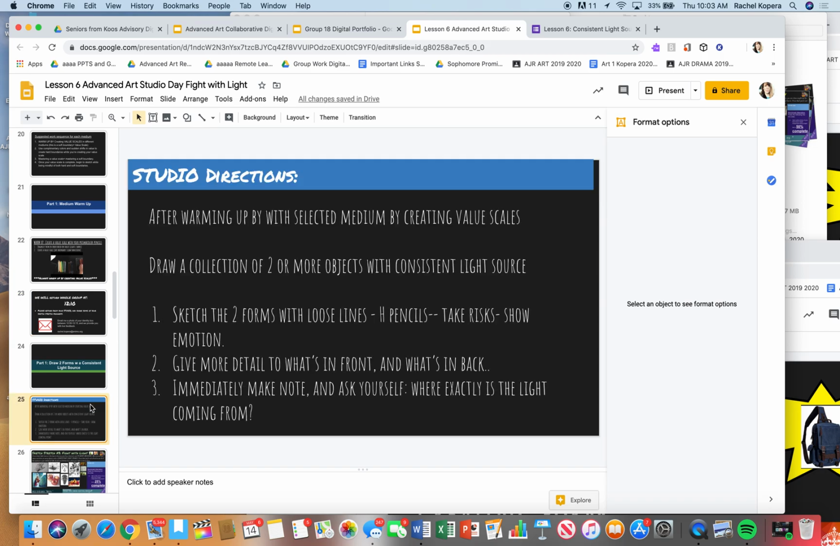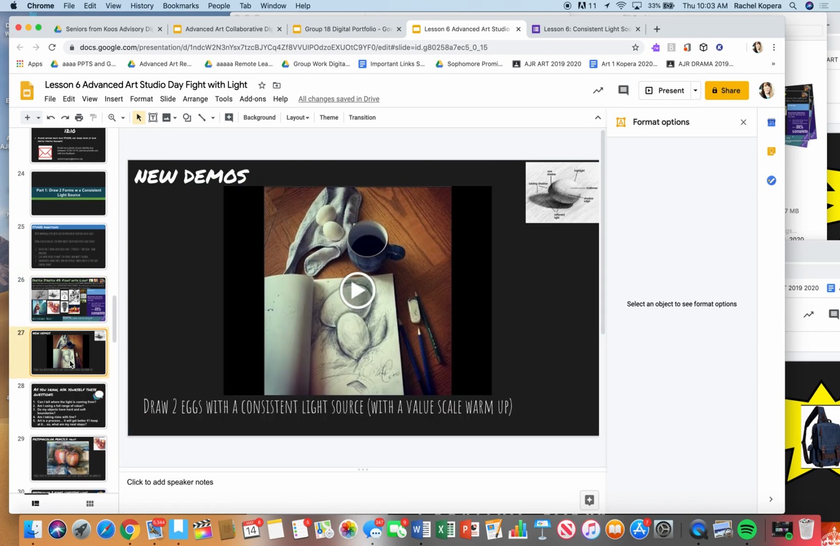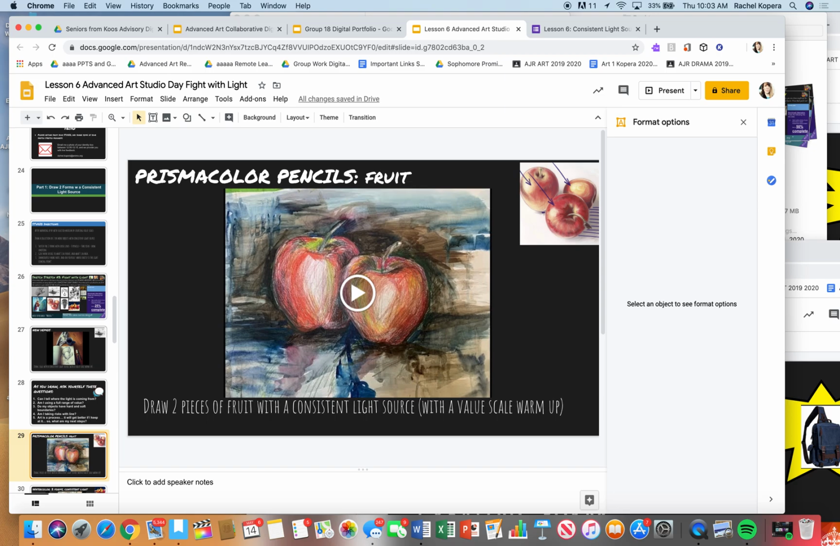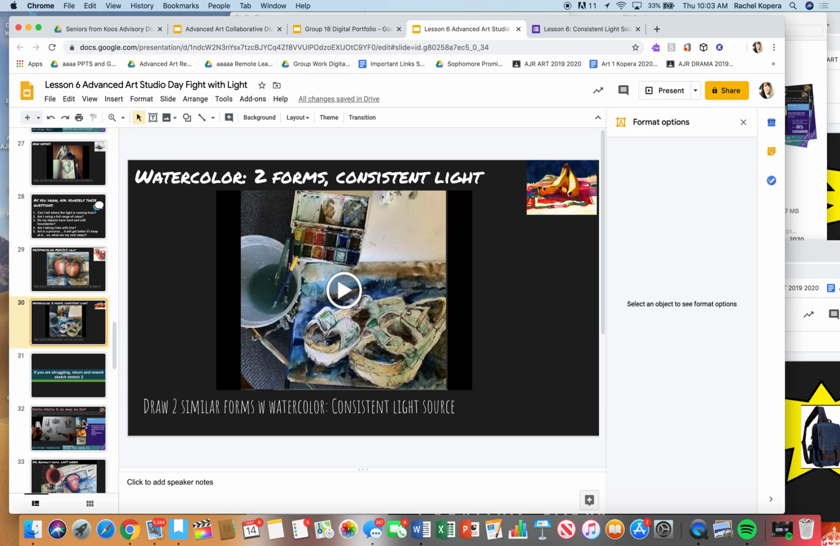You're emailing work. After warming up with selected mediums by creating values, you're going to draw two or more objects with a consistent light source. So this is our sketch stretch. I am going to model drawing eggs, drawing fruit with Prismacolors, and then picking two other objects in my house to do watercolor.